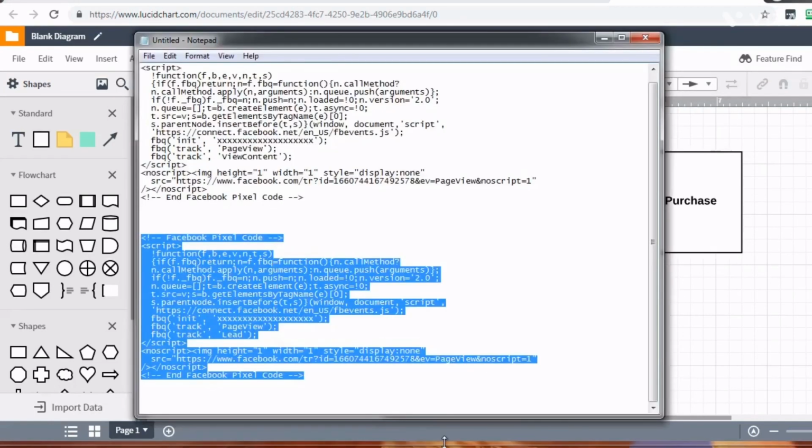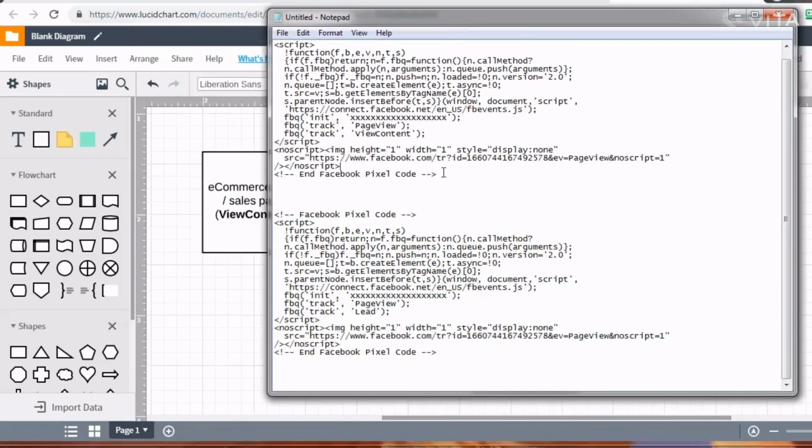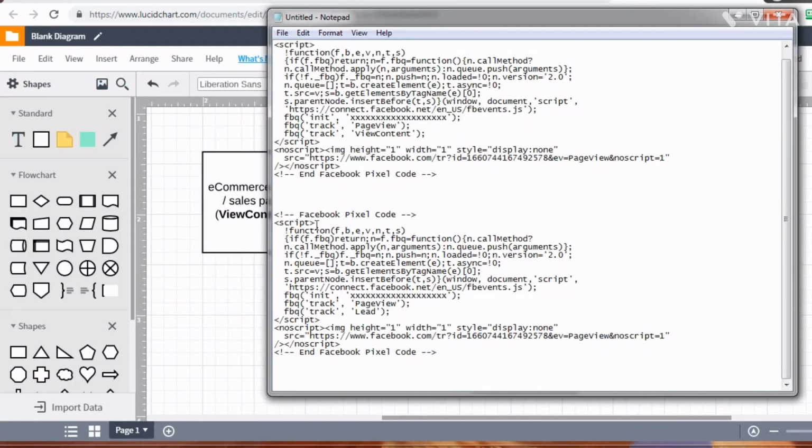Now, what I can do here is pull this notepad up. And as you can see, this code right here has the view content. And we have this code right here, which is the lead. But in our case, we can do add to cart. So add to cart: capital A, lowercase dd, capital T, lowercase o, capital C, and then lowercase art. So add to cart, you want to have that like this right here.